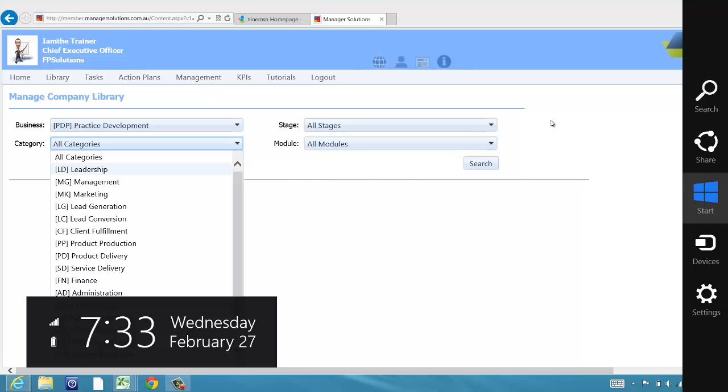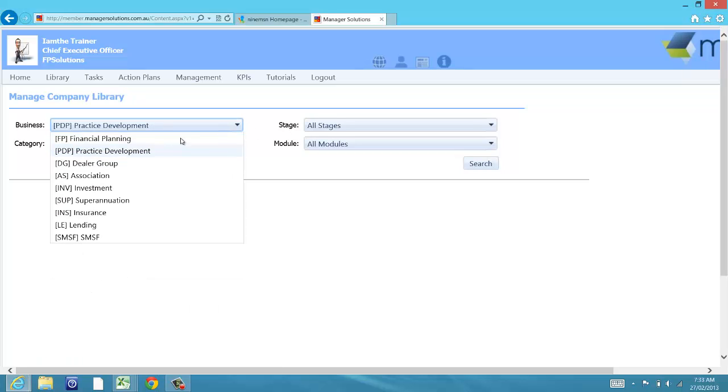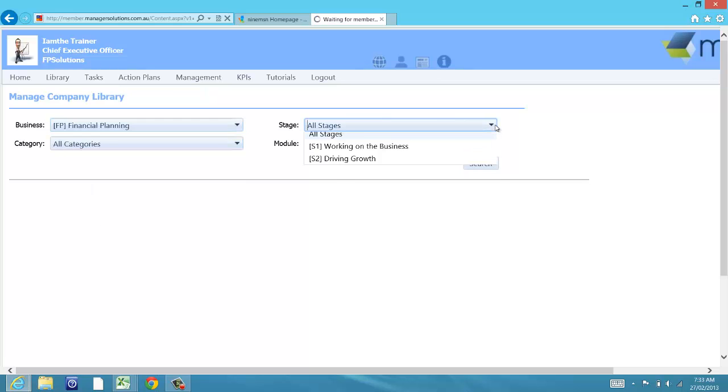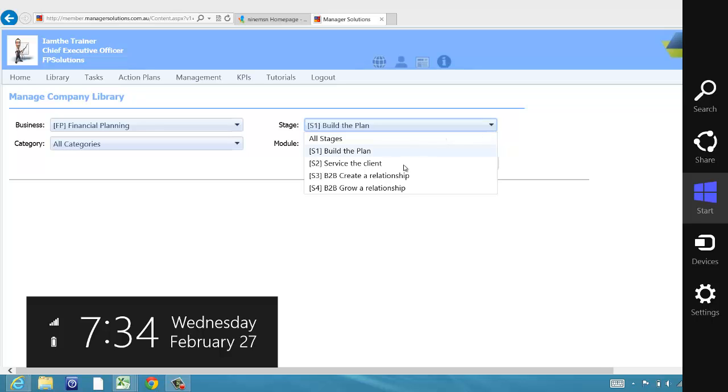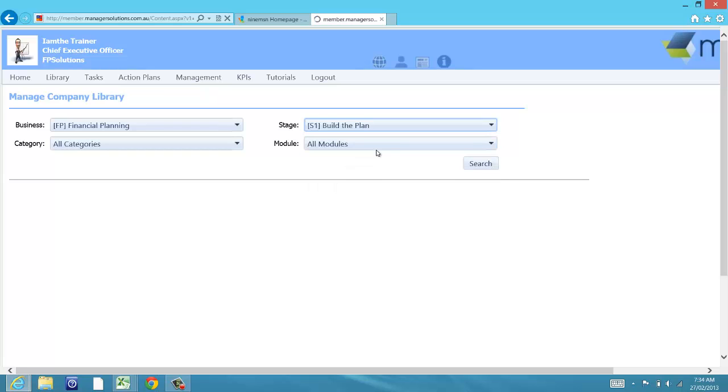The third part of the filing system is called stage, and this relates directly to your business type. So you'll find that with each of your business types, whether it's a product or service, there are different stages. To give you an example, in financial planning, your stage is building a financial plan, servicing a client, creating a relationship that's business to business, which might be a business referral partner, and then growing that business referral relationship. So financial planning has different clearly defined stages that people can look at and file by.